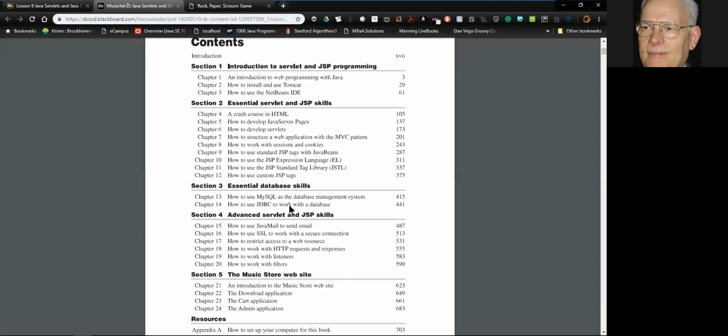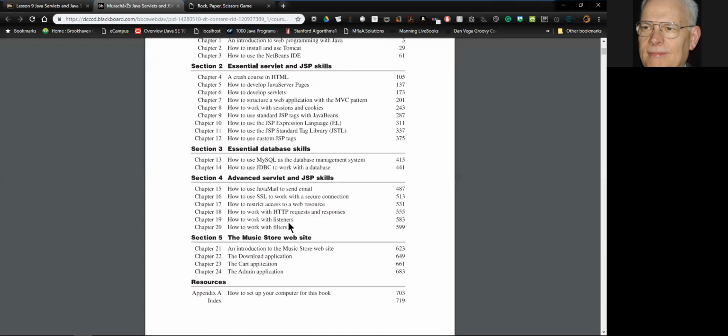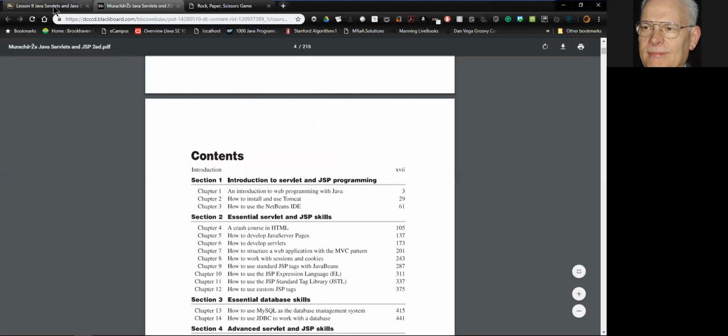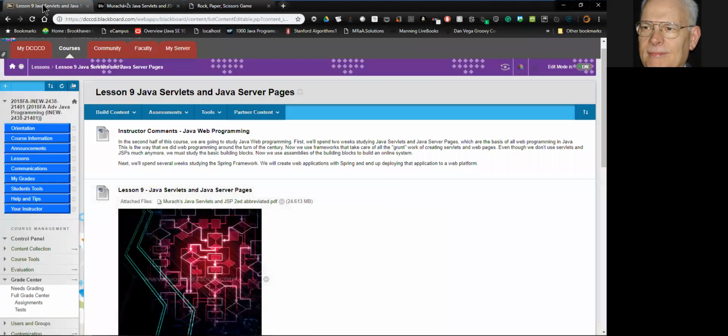So we'll get into JDBC and databases when we get into Spring. And then there's a whole bunch of advanced servlet and JSP skills, and they develop a music store web app. But we're going to stop here with just the basic beginning. Don't worry about chapter 3, because it just talks about how to use NetBeans, and you're not using NetBeans, you're using IntelliJ. But that keeps you from having to purchase that whole book.